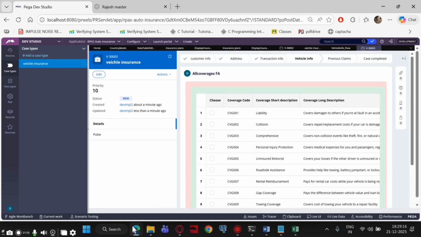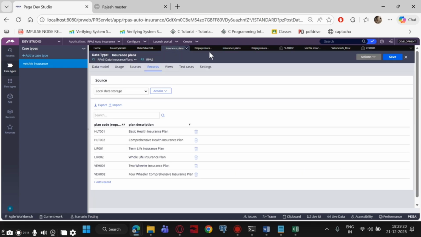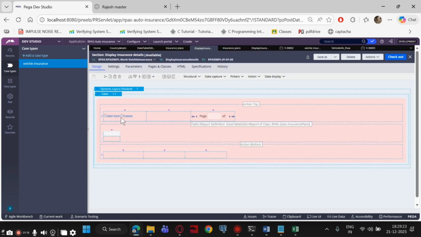But why is it coming like this? I need to check. Add item, delete item. I'll delete it.